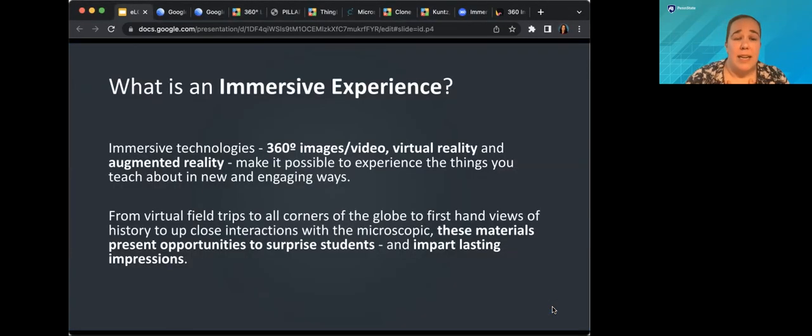Immersive technologies include 360 images and video, virtual reality, and augmented reality. It makes it possible to experience things and teach in these new and exciting ways. I know there have been lots of VR sessions in the past two years for this conference. With 360 images, you can do virtual field trips to all corners of the globe, get firsthand views of history, and close interactions with microscopic things. And so they impart lasting impressions on our students.